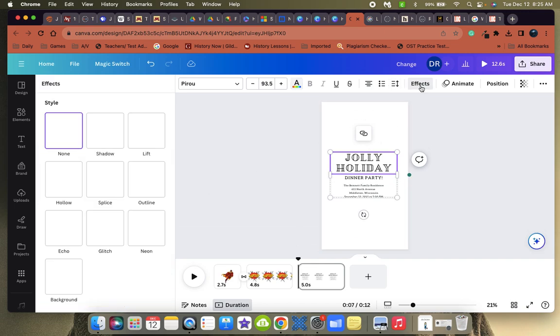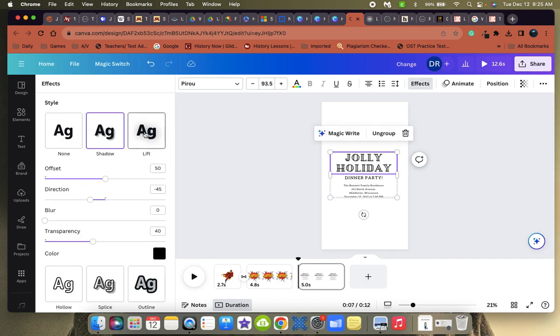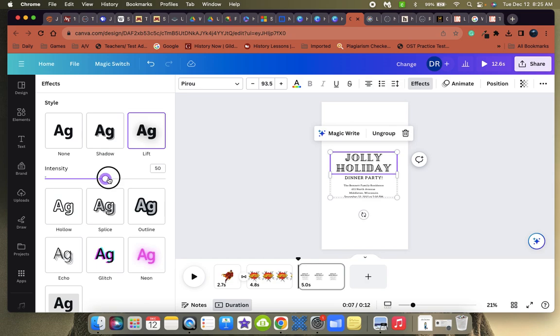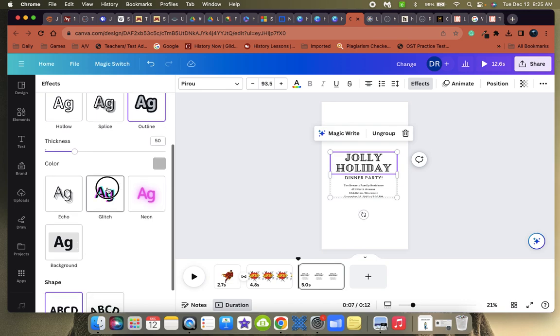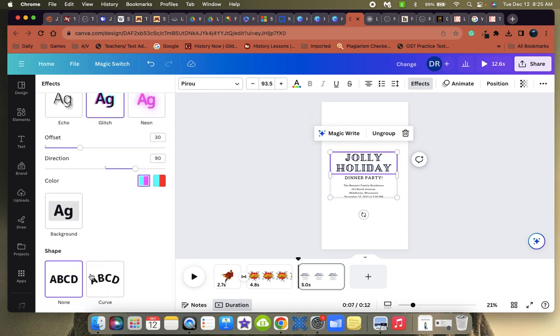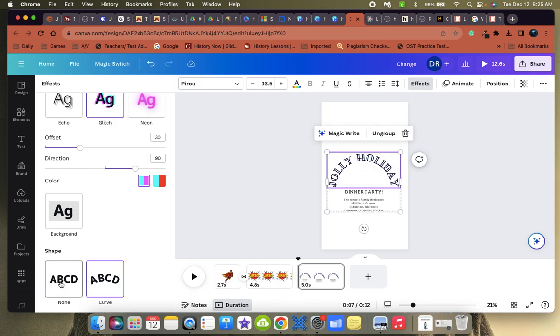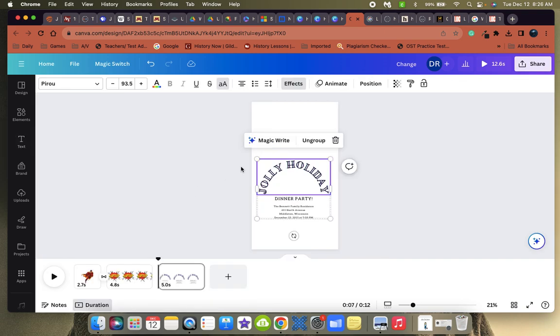You can also have effects. So if you wanted to have a shadow on your text or a lift, again, all sorts of options here. If you wanted to outline it, you could do that. But again, we want to not over design, but there's lots of different options. You can curve it. So just play around with the text. That's a pretty cool thing.